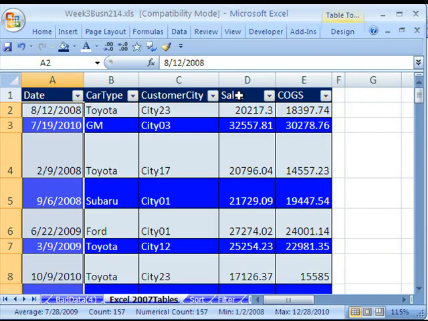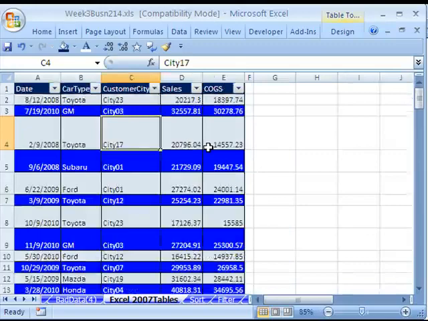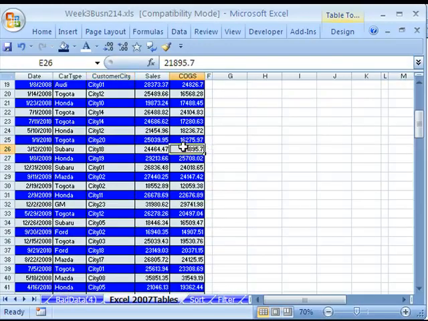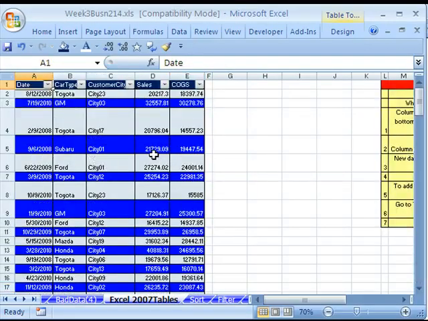Perhaps the most amazing feature, though, is the dynamic ranges. Now, this table, if I zoom in, is pretty big here. Oh, it's only got 158 records. But I can add new records to the bottom. I'm going to press Control Home. I'm going to create a formula and a chart.